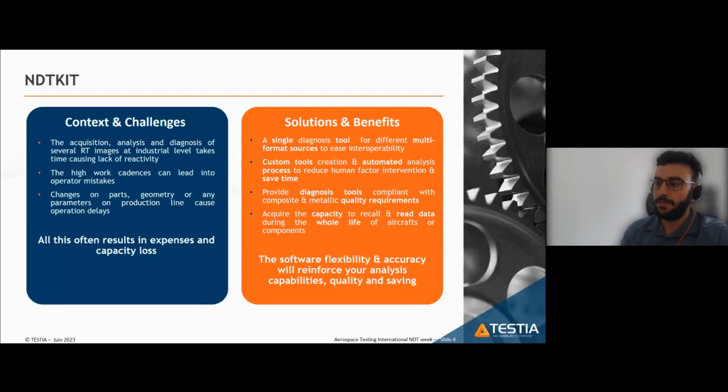And last point, acquire the capacity to read data during the whole life of the aircraft or components. So it means during an acquisition or some inspection, you need to have data that can be read inside your software for the whole life of the aircraft. So we'll see in the software that we have some database capabilities and we can connect the software with your database.